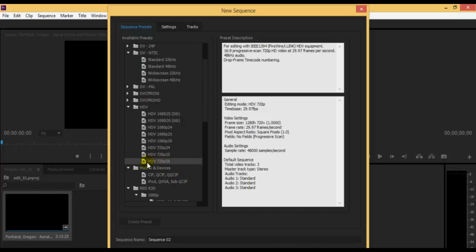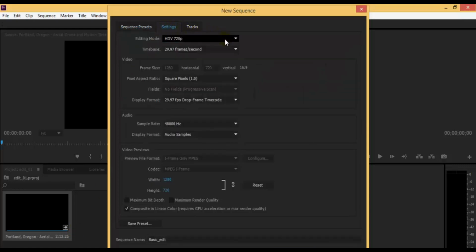So now what we would do is quickly select this. We want HDV 720p with 29.97 frames per second. I would name this sequence as basic-edit. Then I would click on settings here. Now our editing mode is HD 720p.